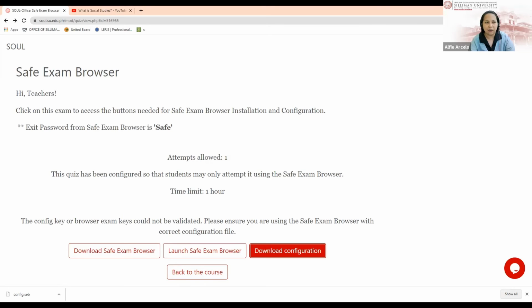Another thing is, of course, you cannot do the live monitoring through Zoom or through Google Meet, because if they are just using one device, they could not move to another tab or another window, because they will be locked in the window for the exam.